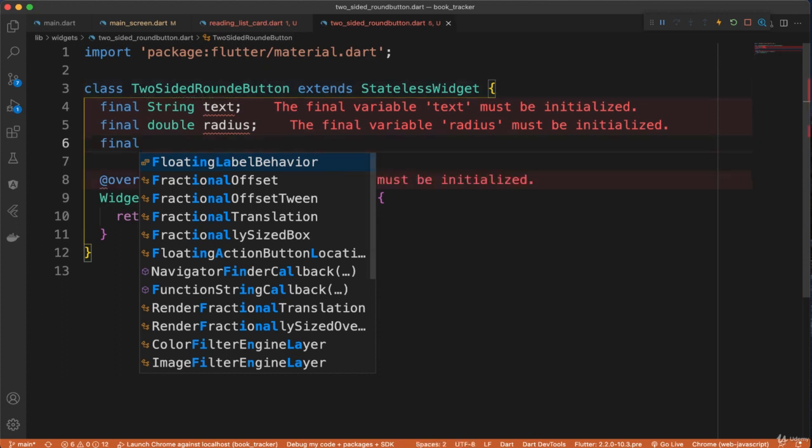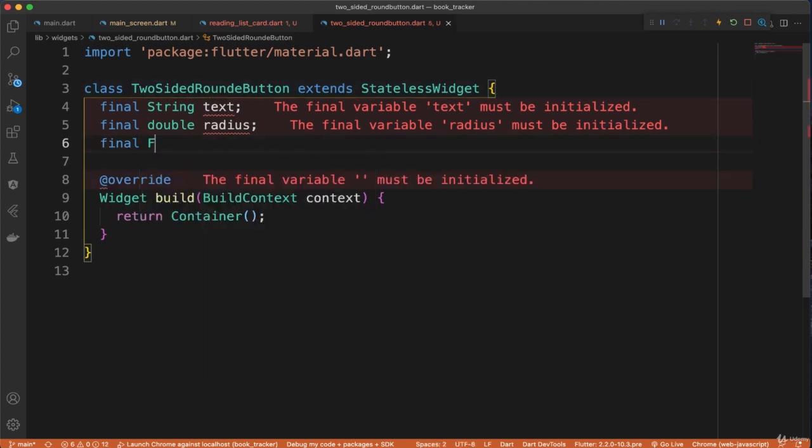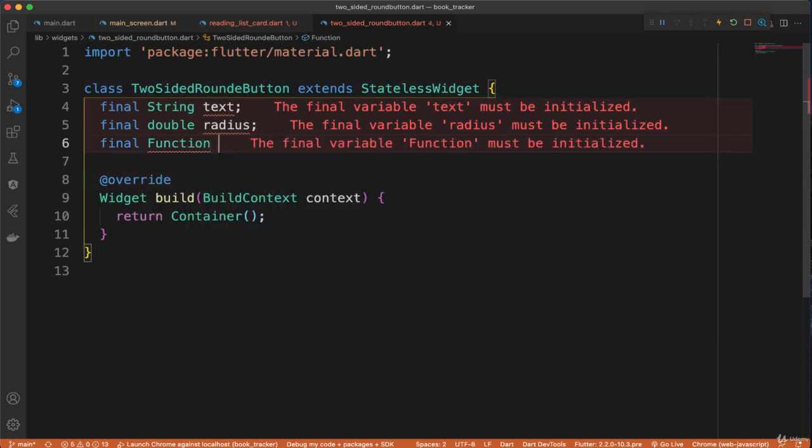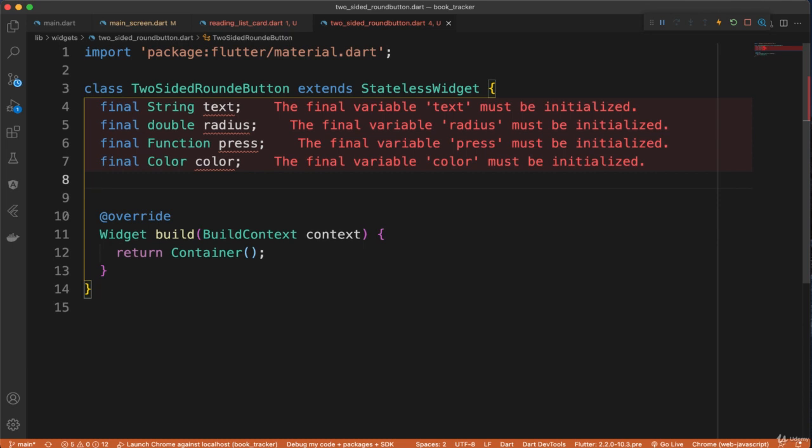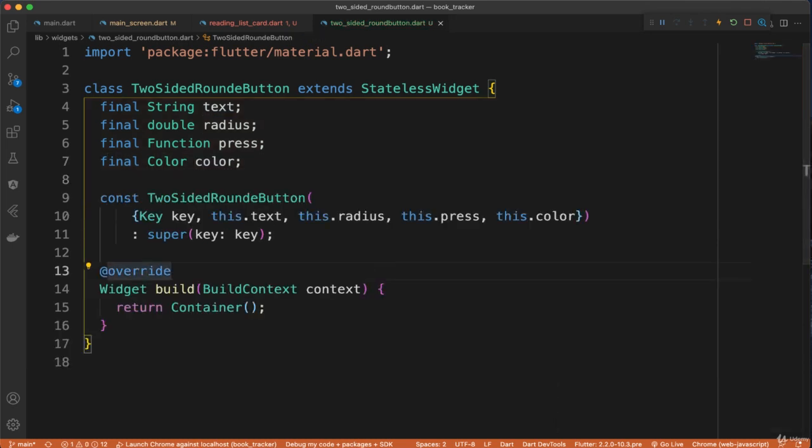And then I'm going to put a function, or we're going to have a function field we need to pass called press, and a color field, color. And there we go. And let's go ahead and create a constructor. There we go. We have a nice constructor there.